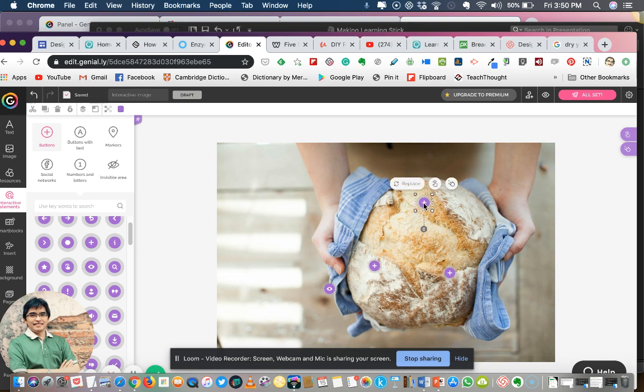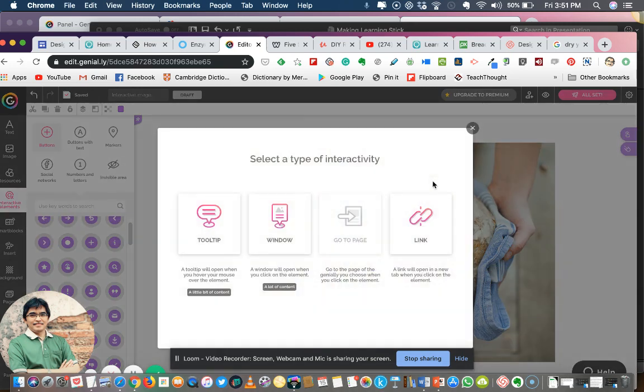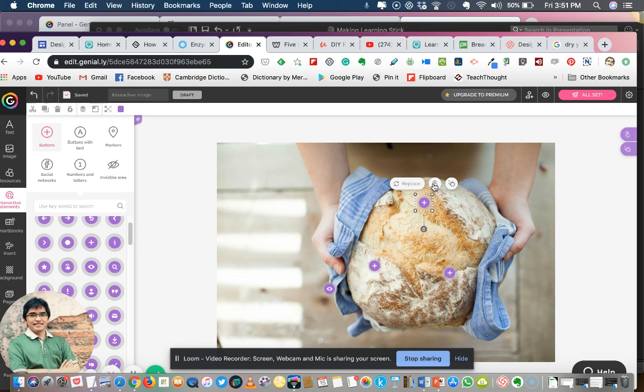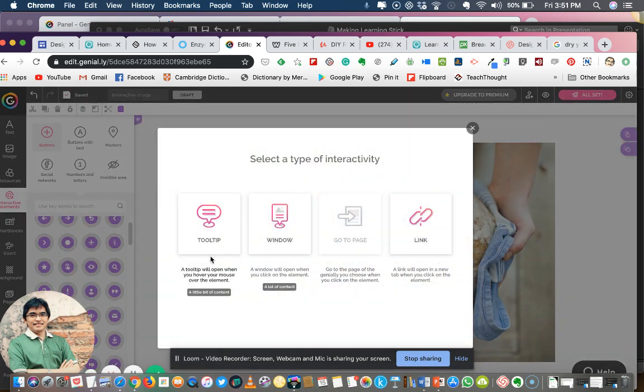So you just click on this one. Then you have the option here: select type of interactivity, tooltip, window, and link. A tooltip will open when you hover your mouse over the element. So when you put the mouse over it, it will pop up.